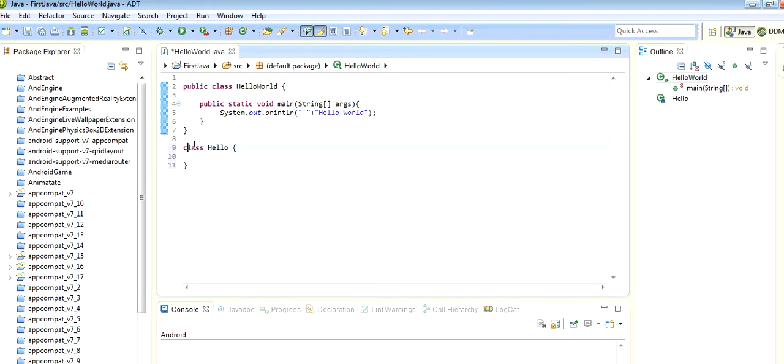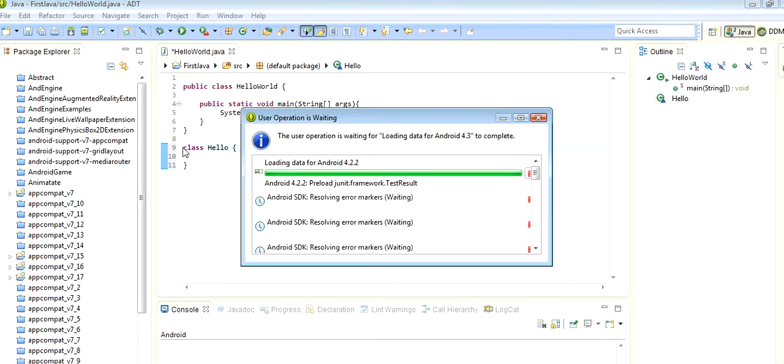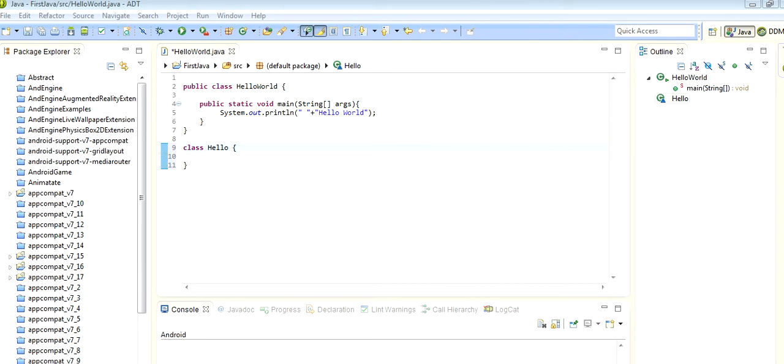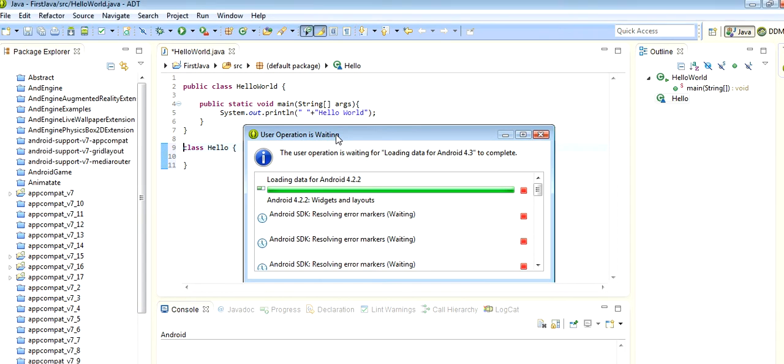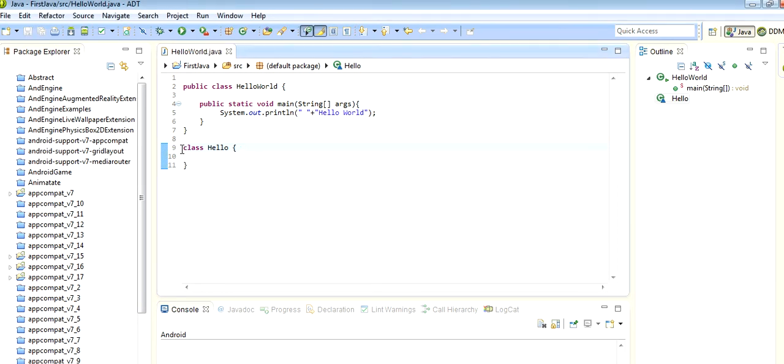Since it has default access, it is allowing me to create a class. Otherwise, it gives a compiler error. It was loading something, sorry for that.